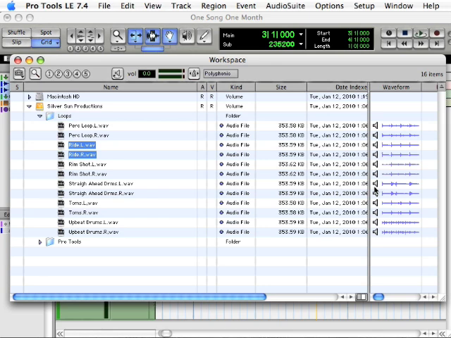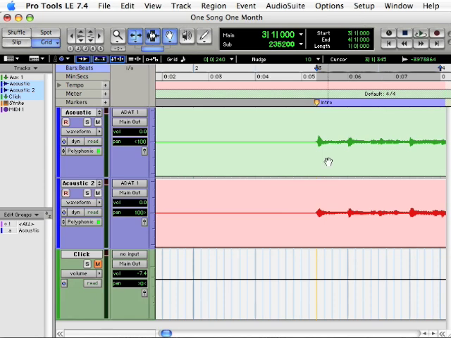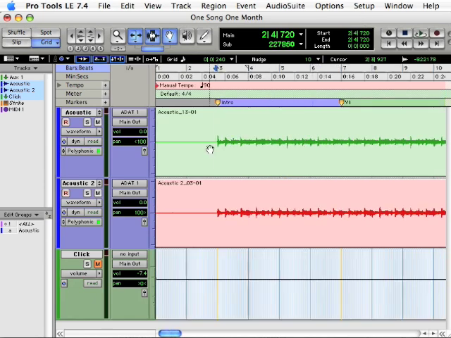Now that's really helpful if you know in your head the way the song is, but what's even more helpful is if you could listen to the loop here while listening to your session playing to see if it fits with your groove. So for instance, I've got an acoustic guitar part here, and I want to make sure that these drums could potentially fit with it.